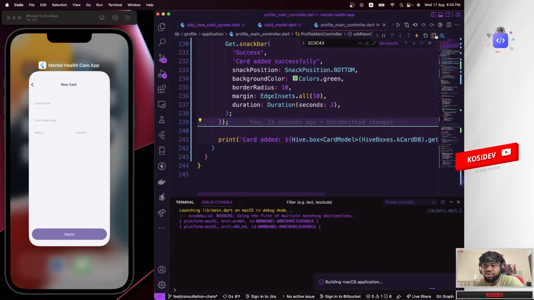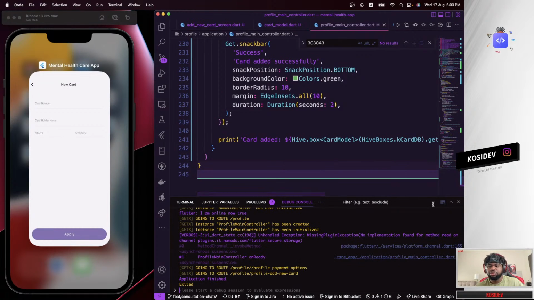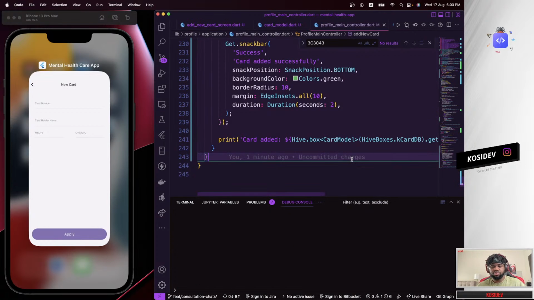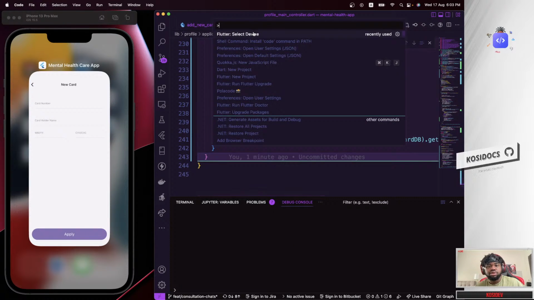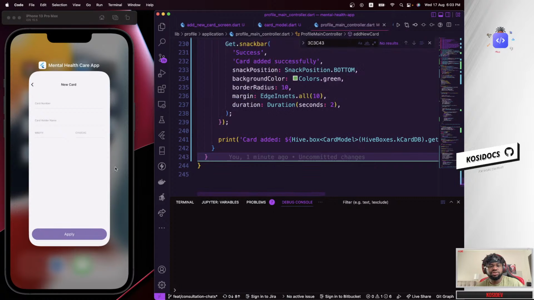No, not on macOS. Come on, just build on mobile. I don't know why this is always changing to that. So build on iPhone 12 Pro, 13 Pro Max.